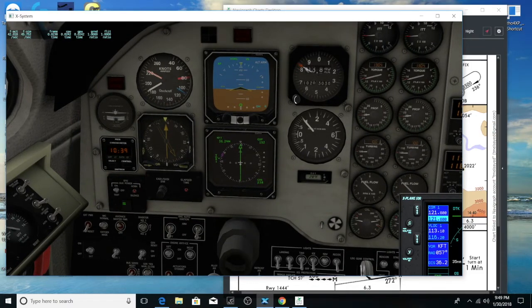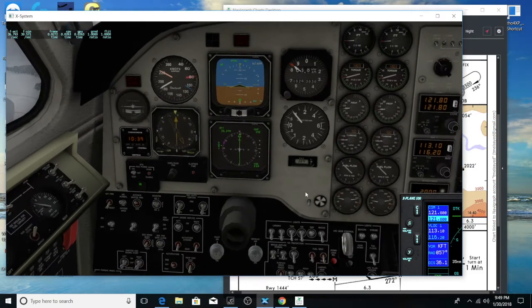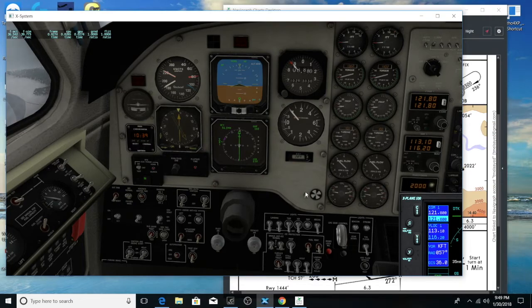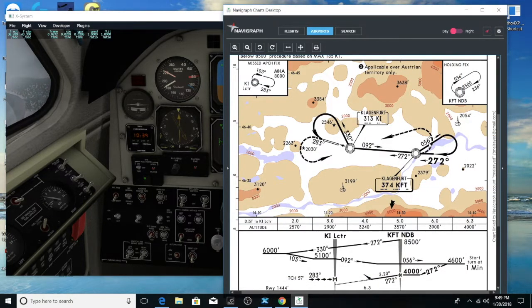So I'm going to go ahead and set this to 1026, as you can see here. As I said before, what we're doing right now is tracking a radial to KFT, not the NDB, but to a VOR, which is somewhere here. I already checked the distance between these two, which is about 7.7 or 7.5 nautical miles.